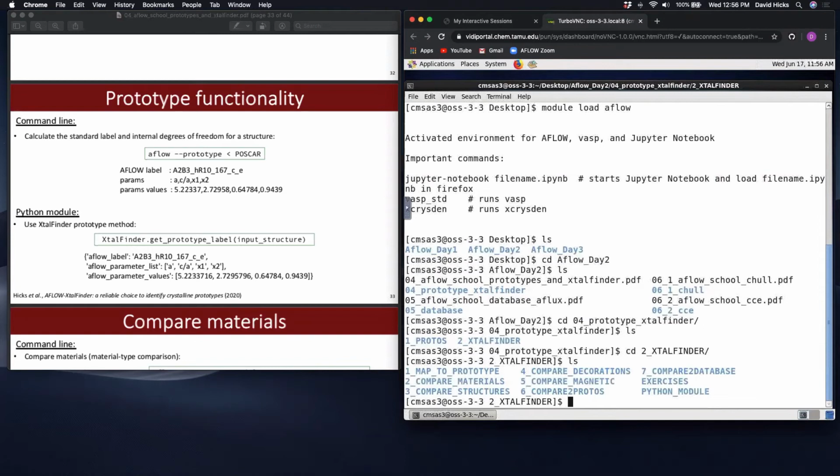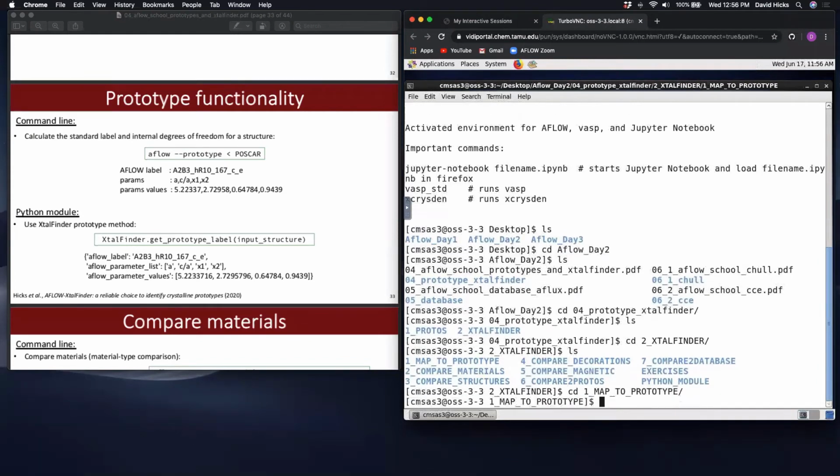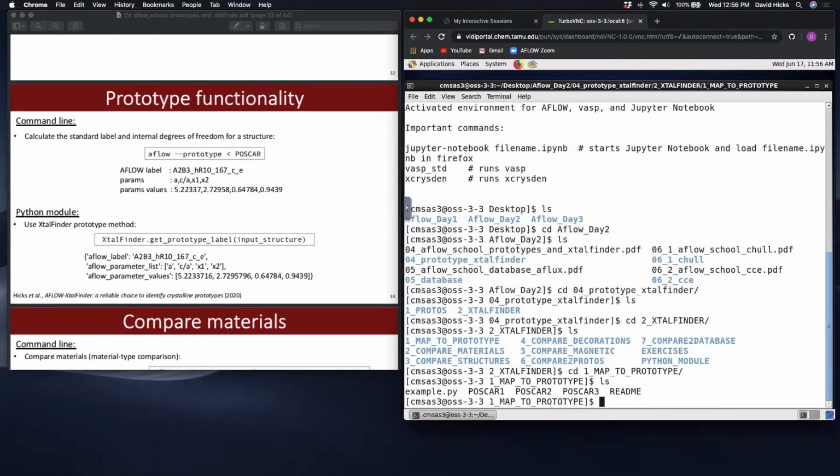So let's go to directory 1. We're going to do the first 7 of these together, and then we'll break up into breakout sessions for the final directory. So, we're going to go to CD1, map to prototype. Okay, so let's see what's in the README.